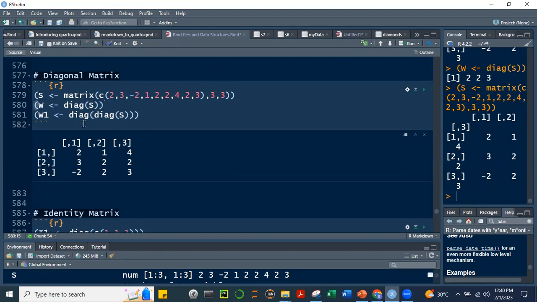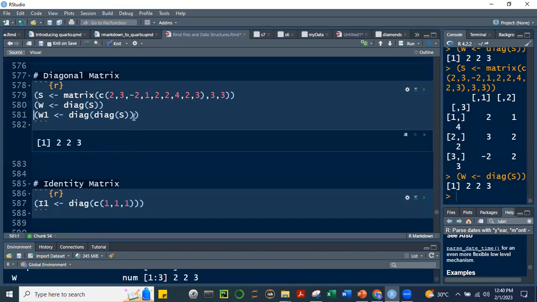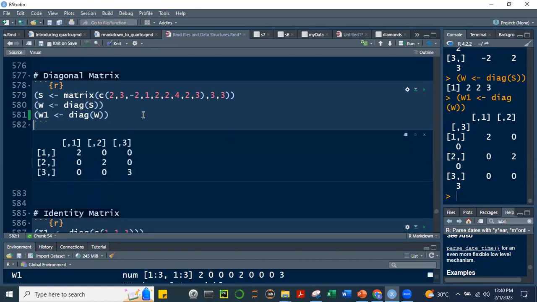Now, can you get the W1? You can write here diagonal of W, or the diagonal of the diagonal of S. The diagonal of S is 2, 2, 3, right? Now, can we get the diagonal of, so let me run this, 2, 2, 3. Now, let me get the diagonal of W. So, is it possible to get the diagonal of this one?